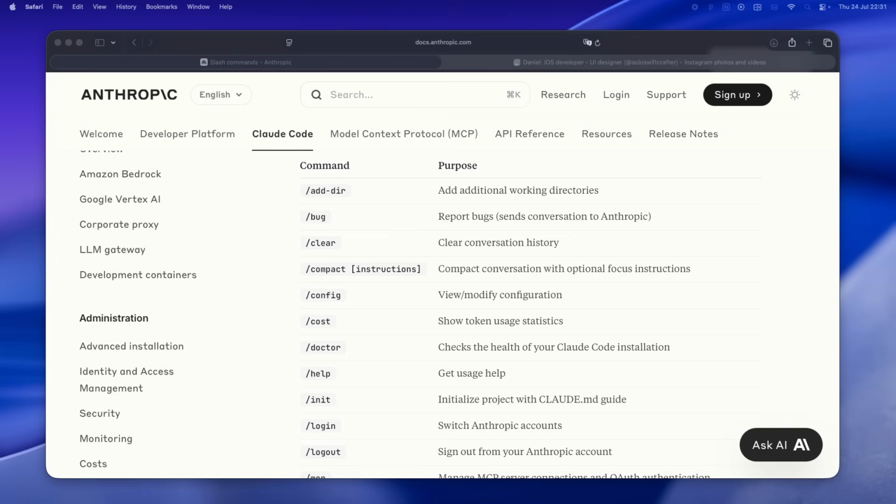Okay, so /bug. I get it. You're probably thinking, I'm just one dev using this tool. Does anyone actually care if I run into a bug? But here's the twist. With Claude Code, your bug report isn't just disappearing into some corporate black hole. Anthropic seriously pays attention. They've got a public GitHub repo. The devs are active. They actually respond.